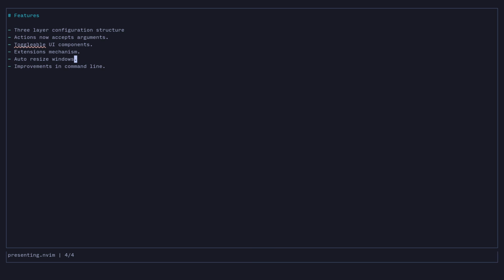Auto resize windows: windows are going to be resized automatically as Neovim gets resized. Extension mechanism, I already explained it. Now Fyler.nvim can support extensions in multiple scenarios, and maybe in the future there are a lot of things to extend, but who knows.